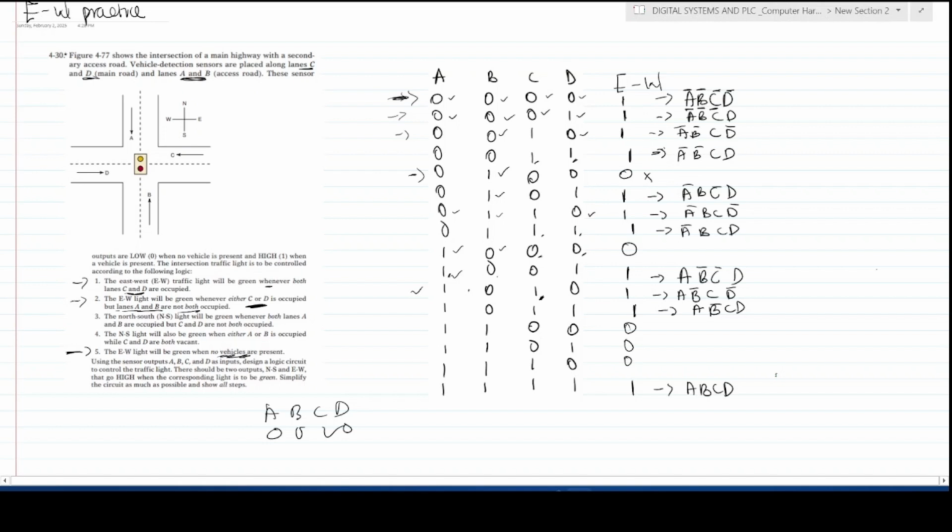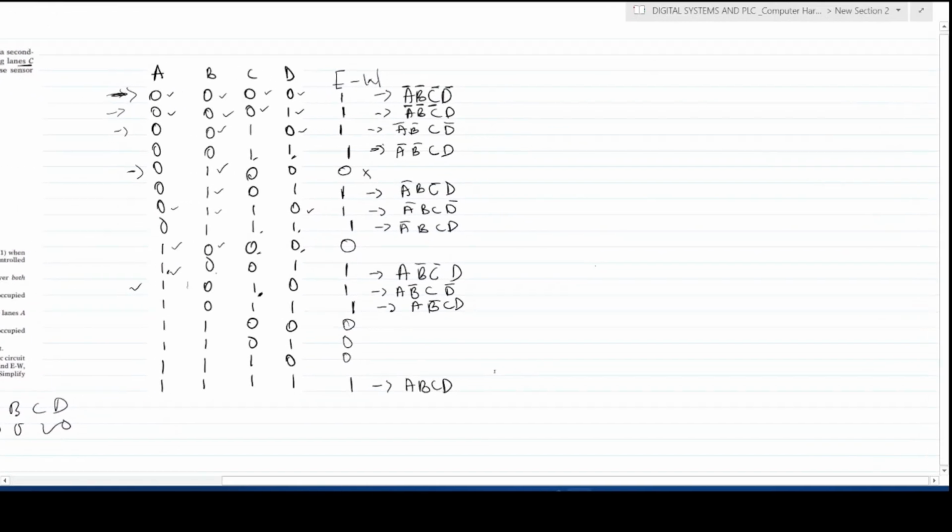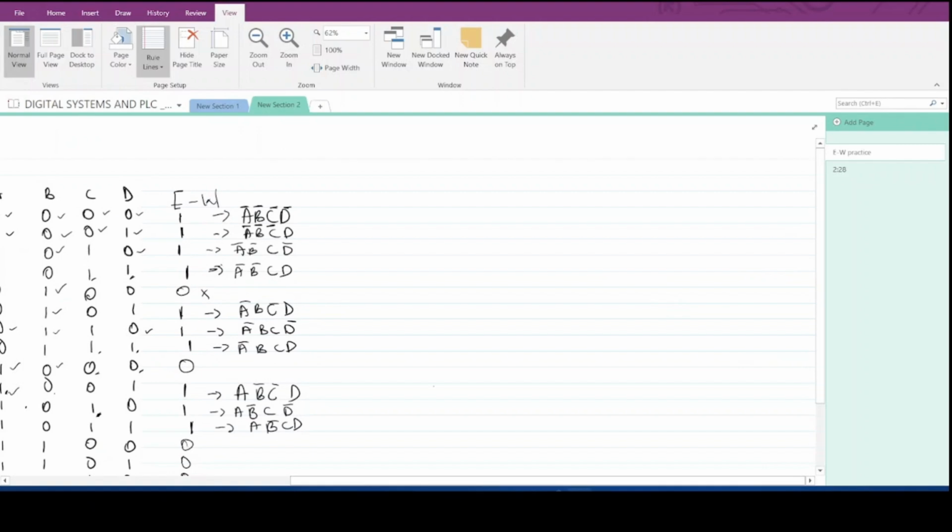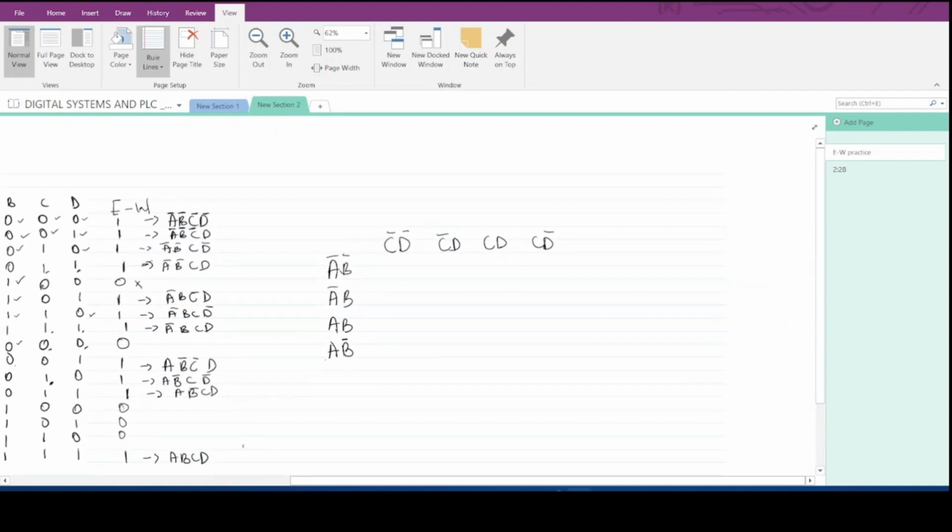Okay, so now next I'm going to write out my Karnaugh mapping. So I'm going to have A bar B bar, A bar B, A B, and A B bar. So this is what I'm going to have for my column. Then for the row, I'm going to have my C bar D bar, C bar D, C D, and then C D bar. Now I'm going to fill in the gaps.